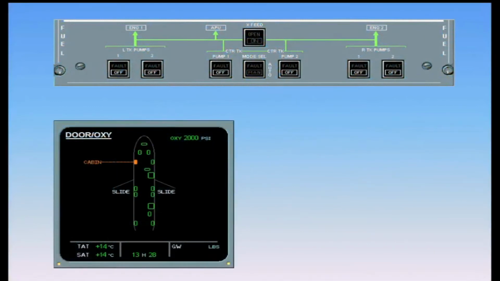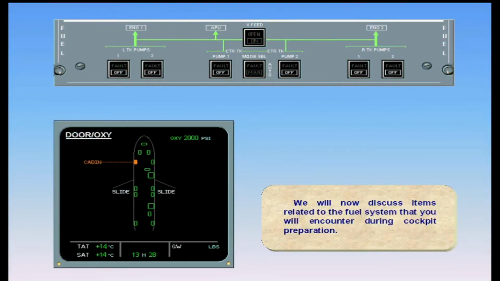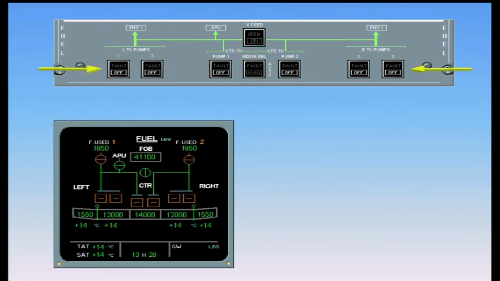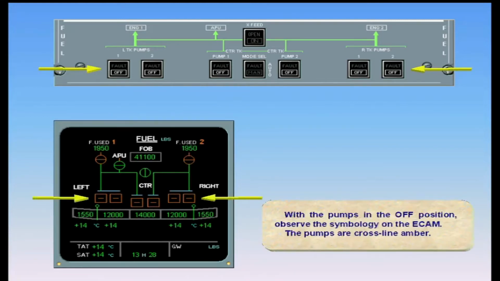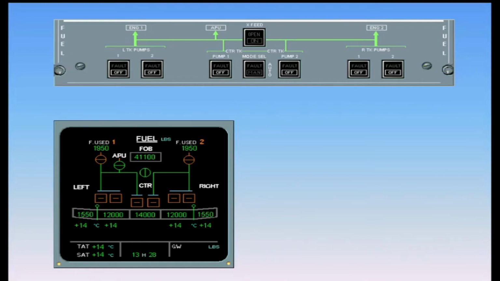We will now discuss items related to the fuel system that you will encounter during cockpit preparation. With the pumps in the off position, observe the symbology on the ECAM. The pumps are cross-line amber. The fuel pumps are switched on during initial cockpit preparation, lights out philosophy.